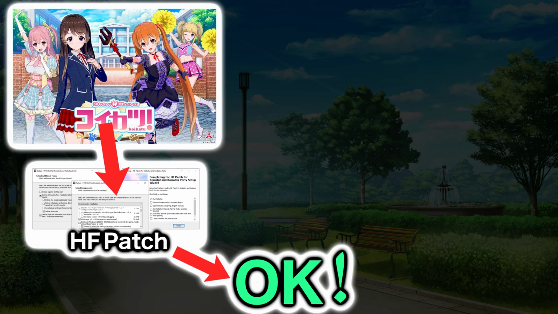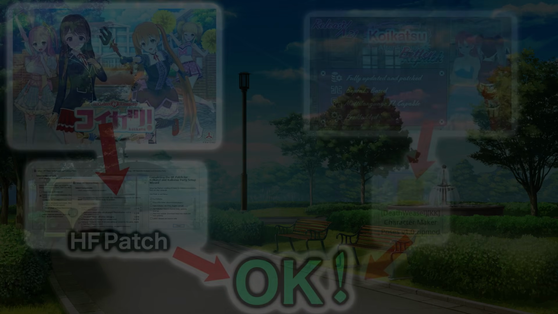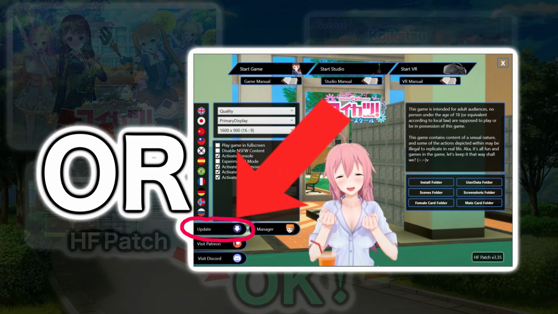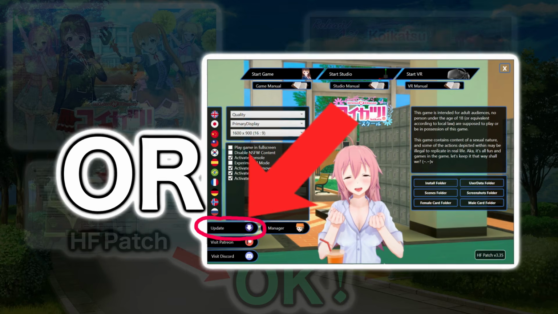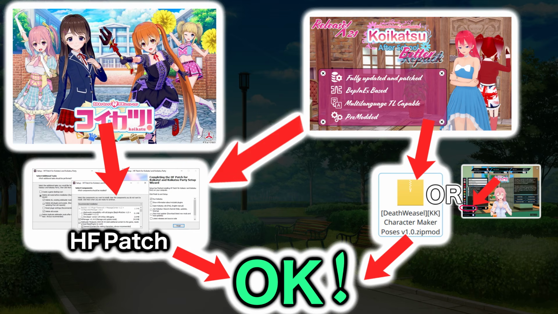If your game is a pre-modded repack, like the beta repack, you're probably missing the Character Maker Pose zip mod. You can install the mod manually, or you can click the update button in the game launcher. If both of those don't work for whatever reason, you can always install the HF patch over the beta repack, and it should work after that.